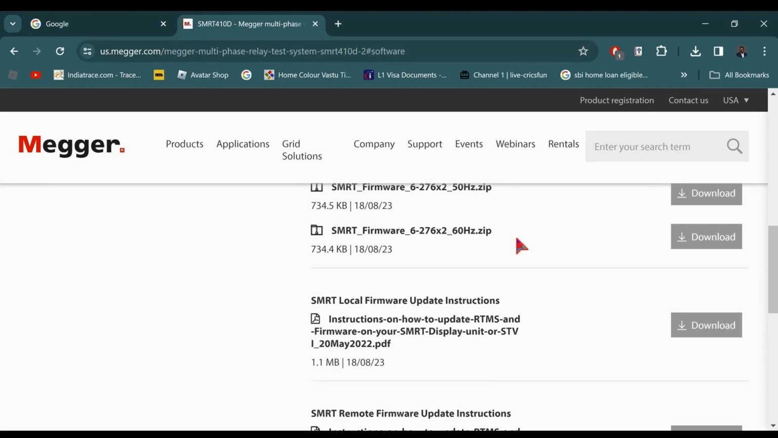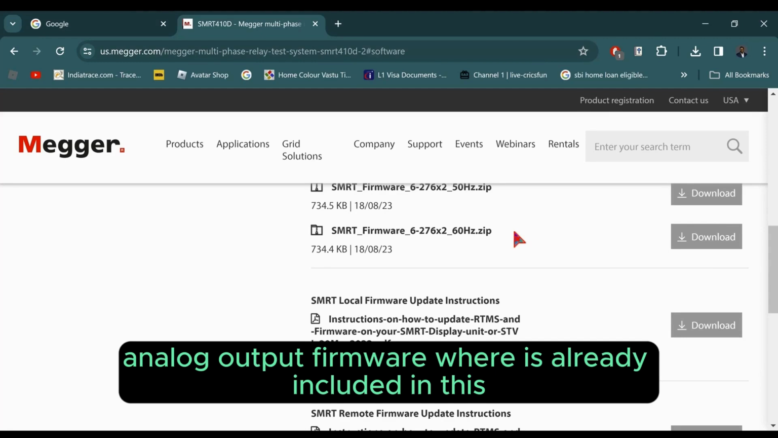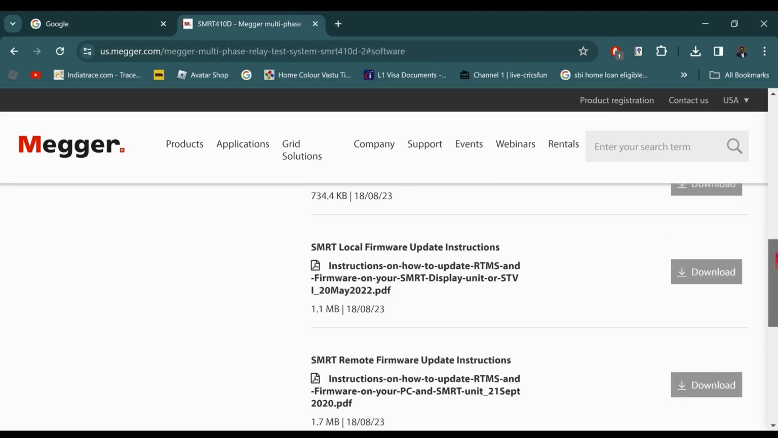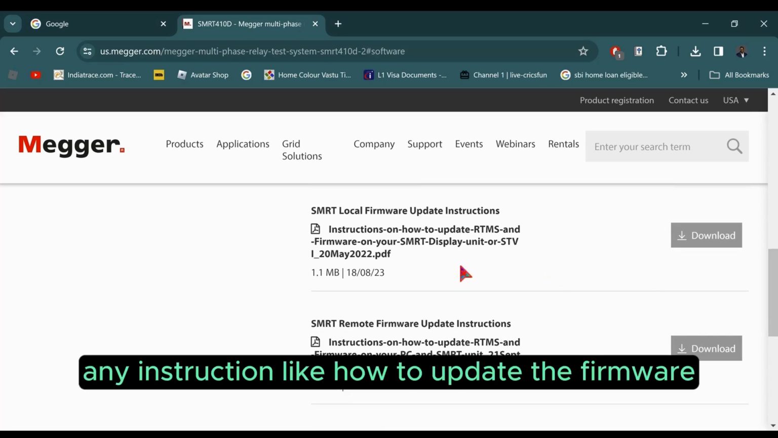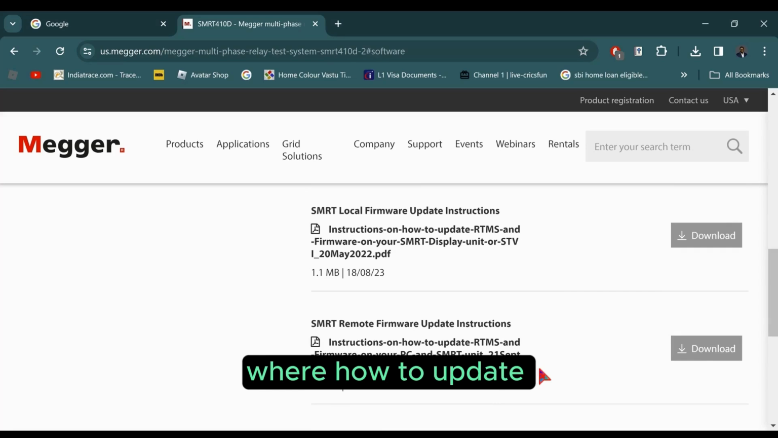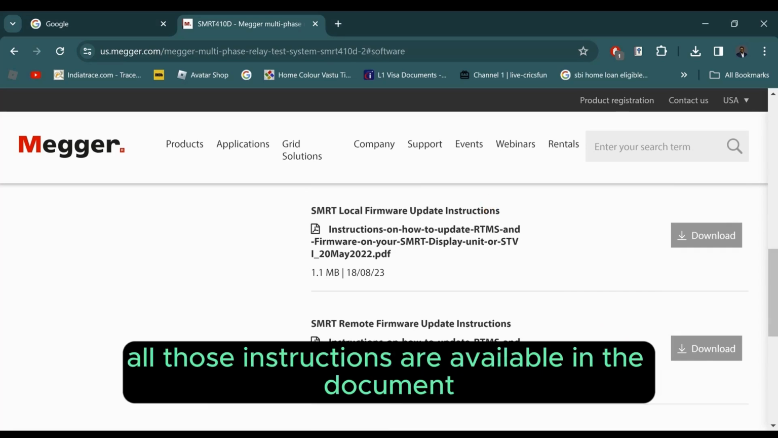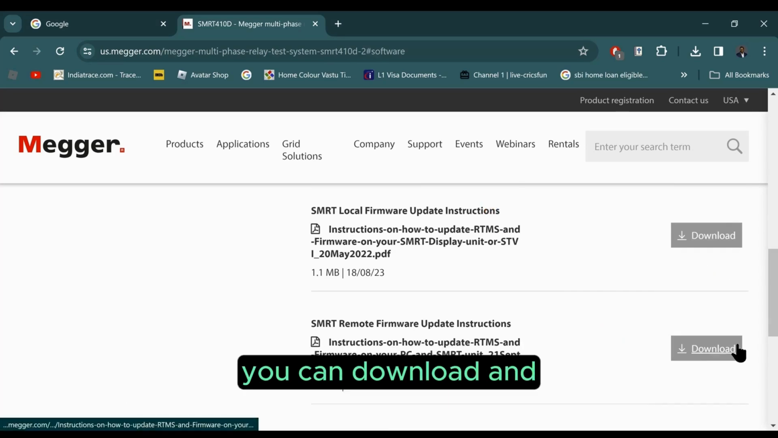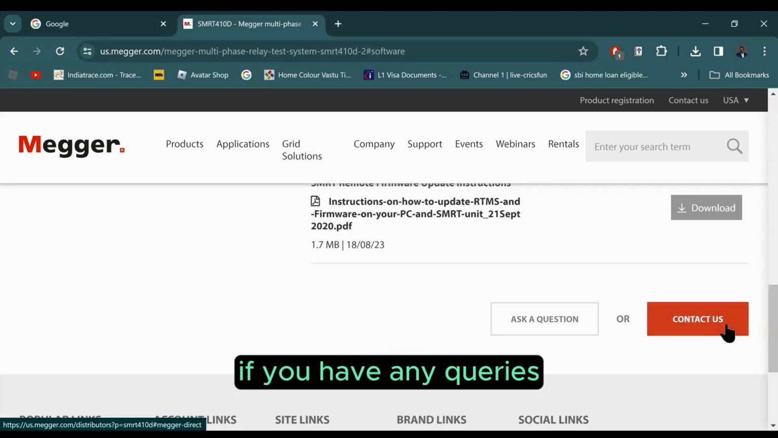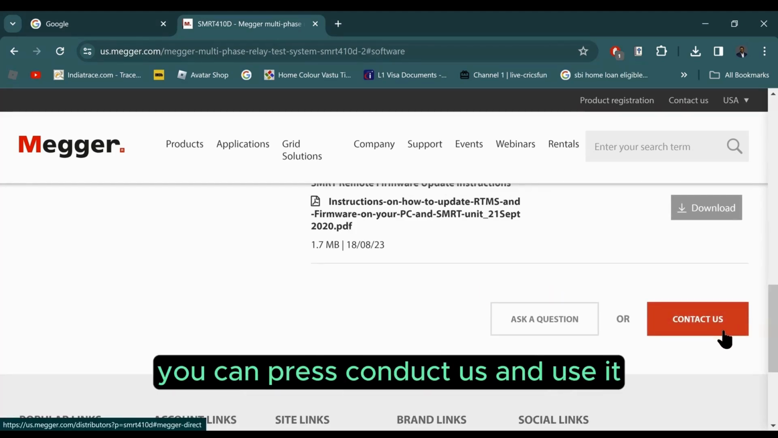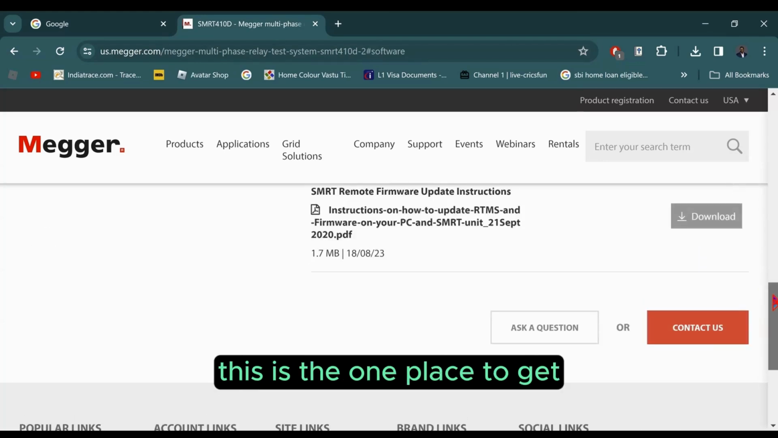sample values. The analog outputs work with the analog output firmware, which is already included in this. It is common for both 50 and 60 hertz. Any instructions on how to update the firmware, how to update remote firmware, are available in the document. You can download it and use it. Also, if you have any queries, you can press contact us and use it. This is one place to get it.